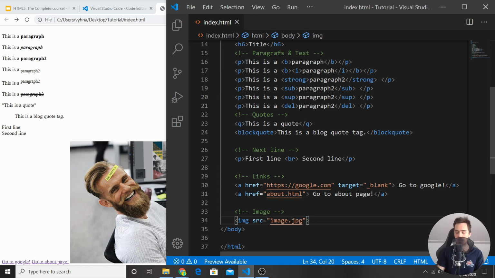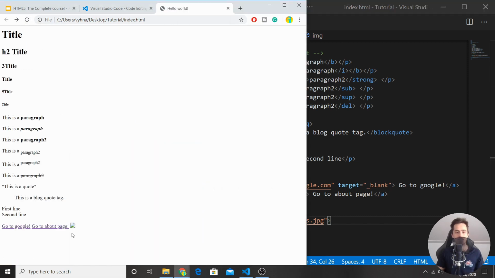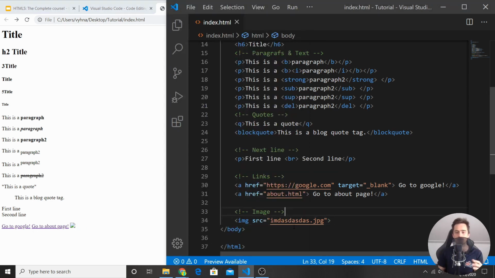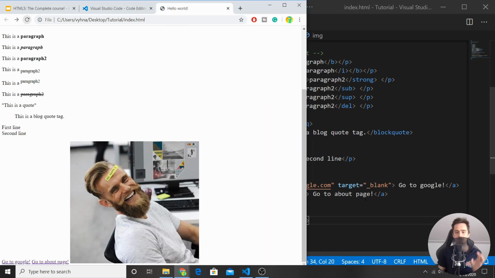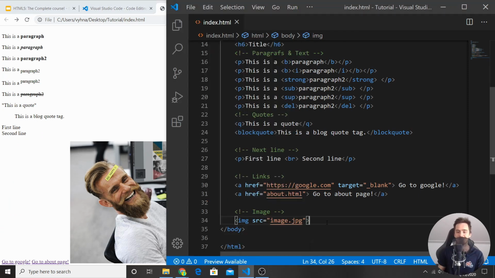For example, what happens if I type in here some name of the image that is not in the folder? So what happens now if I reload the page? There you can see this broken image icon, okay? Based on this, you can notice that there is something wrong with your image and it wasn't loaded. Usually you made a typo somewhere around here, okay? So make sure to get this correct without typos.